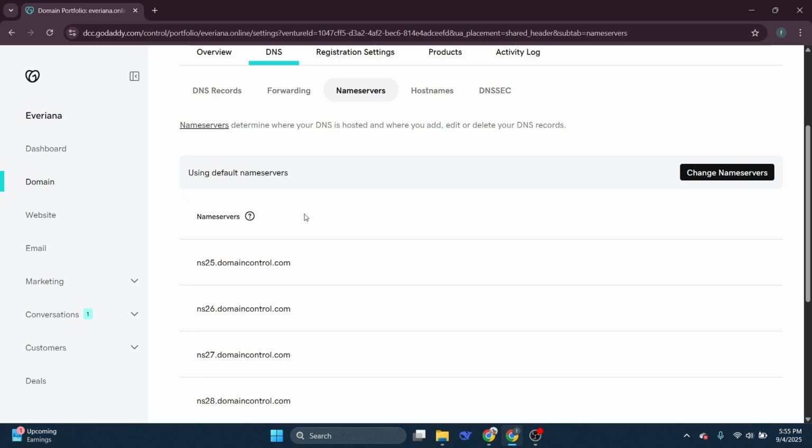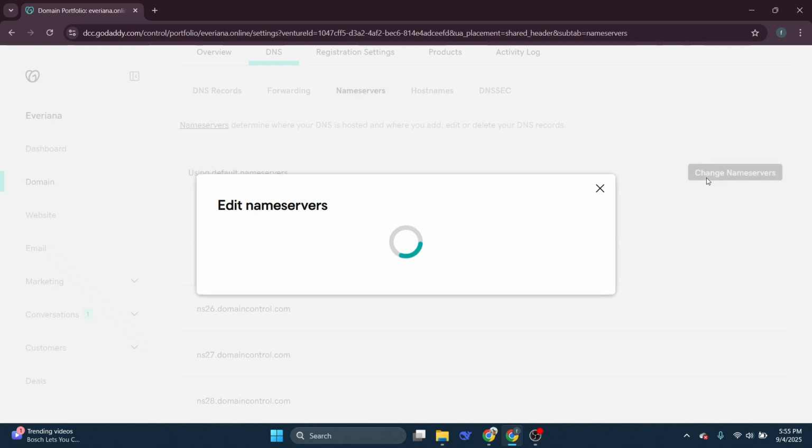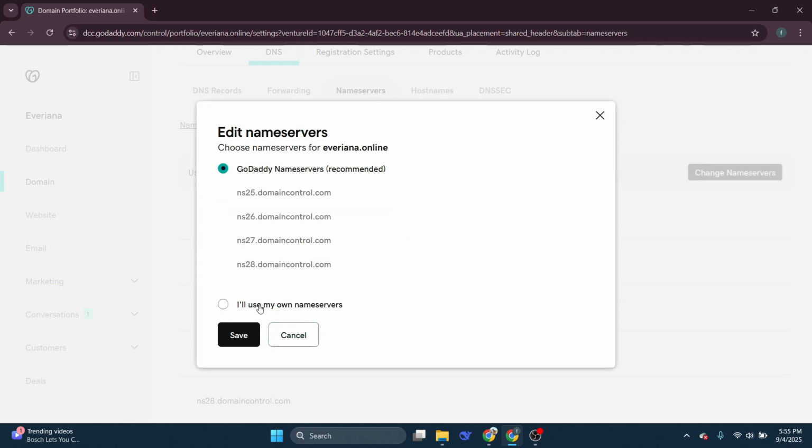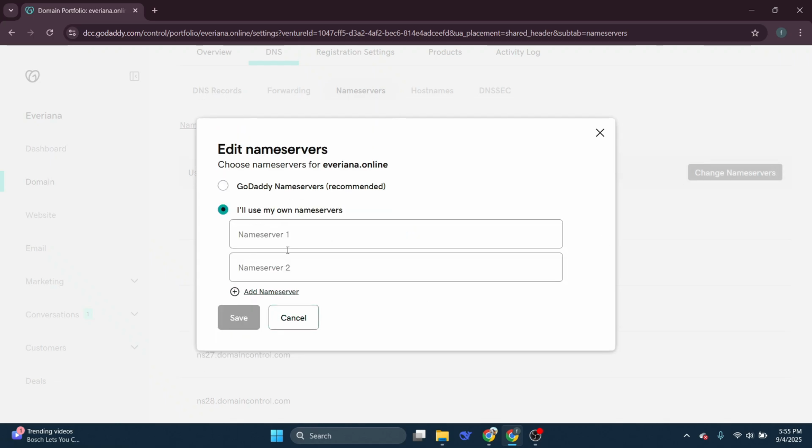Now, if you happen to be managing your DNS settings somewhere else, maybe through another hosting provider, there's an option here for you as well. Click on Change Name Server and then look for the choice to use My Own Name Servers. This will allow you to enter alternative name server addresses. You'll want to have these addresses handy, typically provided by your hosting service, because it's a simple matter of copy and paste to enter them here.